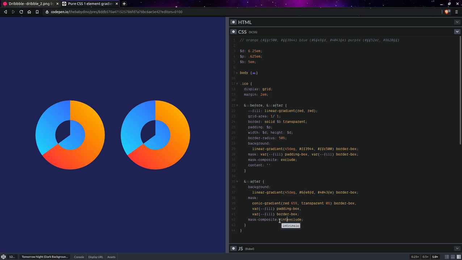And we use intersect. So the compositing operation between the conic gradient and the result of compositing the first 2 layers, the one restricted to the border box and one restricted to the padding box, is going to be an intersection between this conic gradient layer and the result of compositing the first 2 layers. Okay, so having done this, you can see that we have the layer from underneath, the before, visible there. So yeah, this is kind of it.